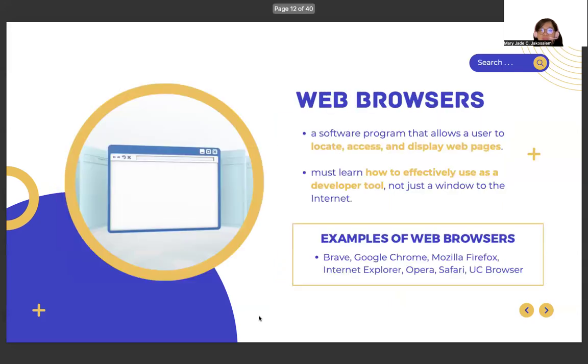So I hope you understood that one. Then we have the second one, which is our web browser. It's our second tool. It's a software program that allows a user to locate, access, and display web pages. It's something that we need to use for us to access all of the websites on the internet.